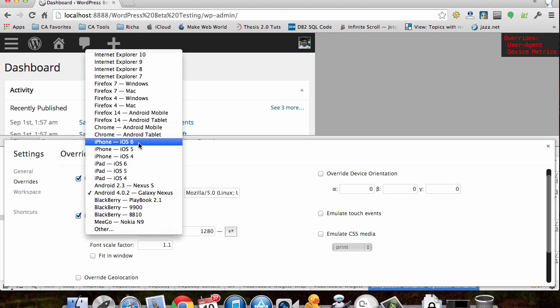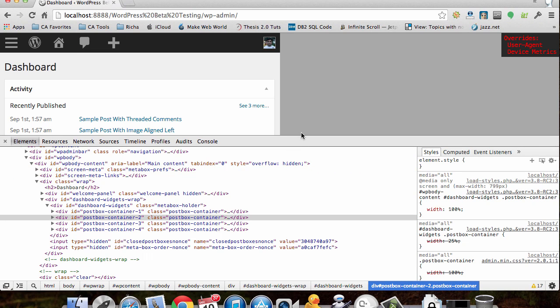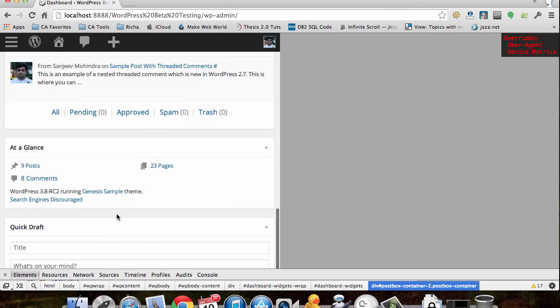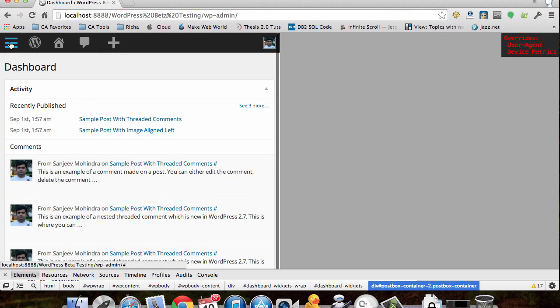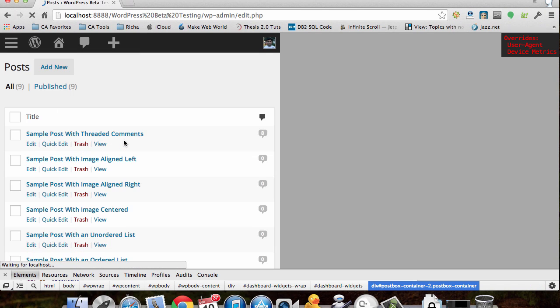Currently, let's look at how the site will look on iPhone. I have selected user agent as iPhone. The sizes have automatically been filled, and you can see that the site has already changed, and this is how it's going to look like on an iPhone, and this is how it's going to function in iPhone. So you can do all kinds of testing here.